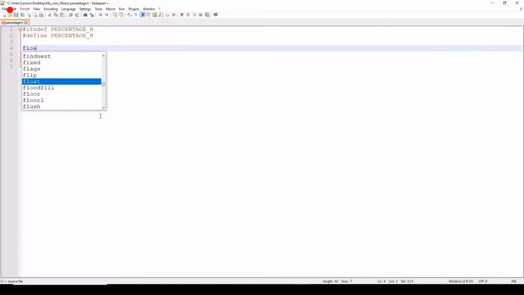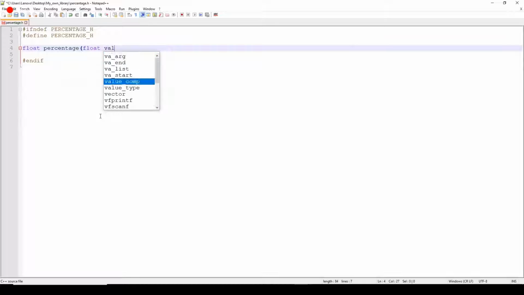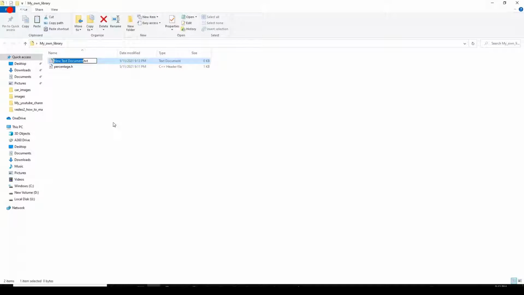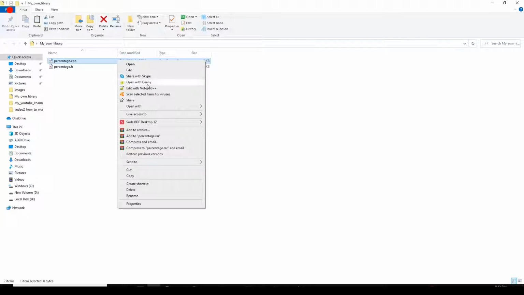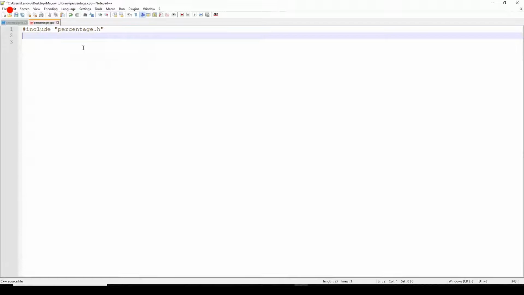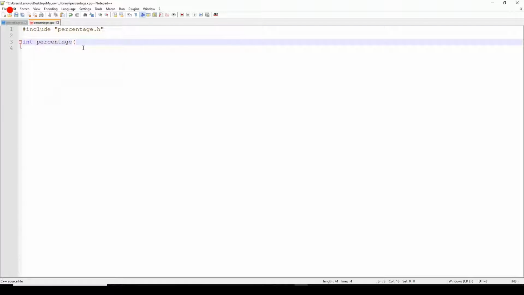Now, we need to write our function. The function will take two parameters and return the percentage. Finally, we have the prototype of our function. Now, let's create the CPP file. Here you just import your header file and implement the code for the function.